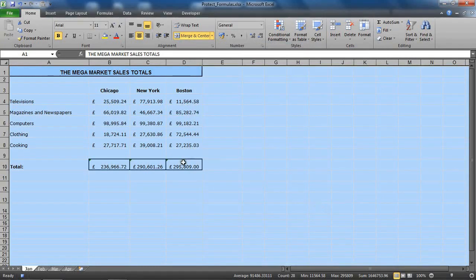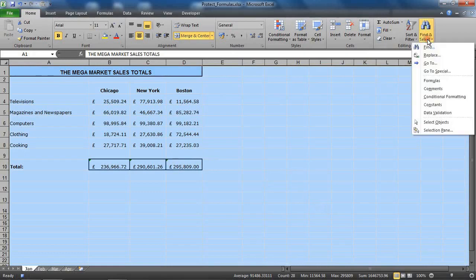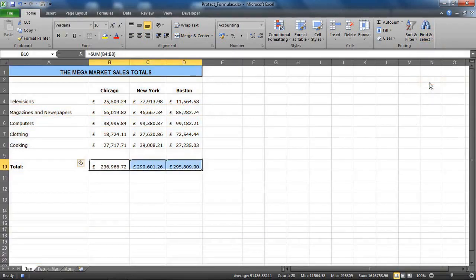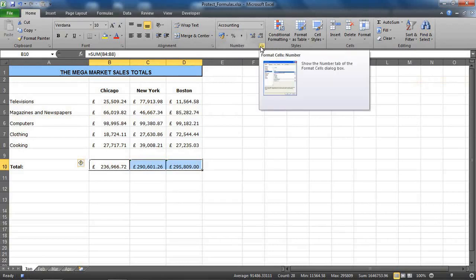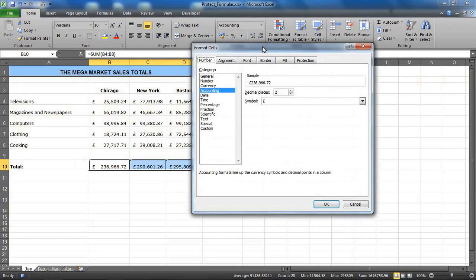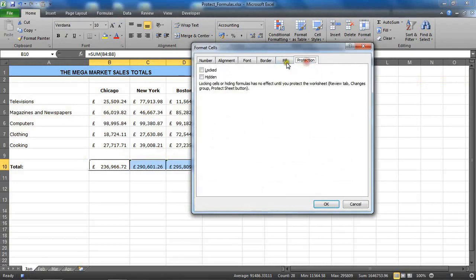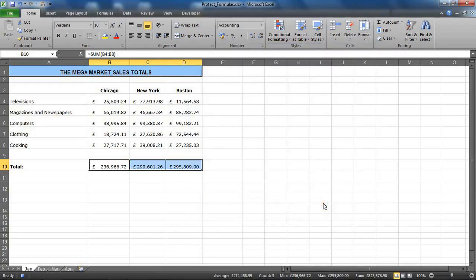And I can see the green triangles appear there. Straight into the Find and Select button on the Home tab and tell it to select all the cells that contain a formula. It grabs them free. Back into the Format Cells dialog box using this arrow or some other approach. Protection tab, lock the cells. Lock the selected cells. Done.